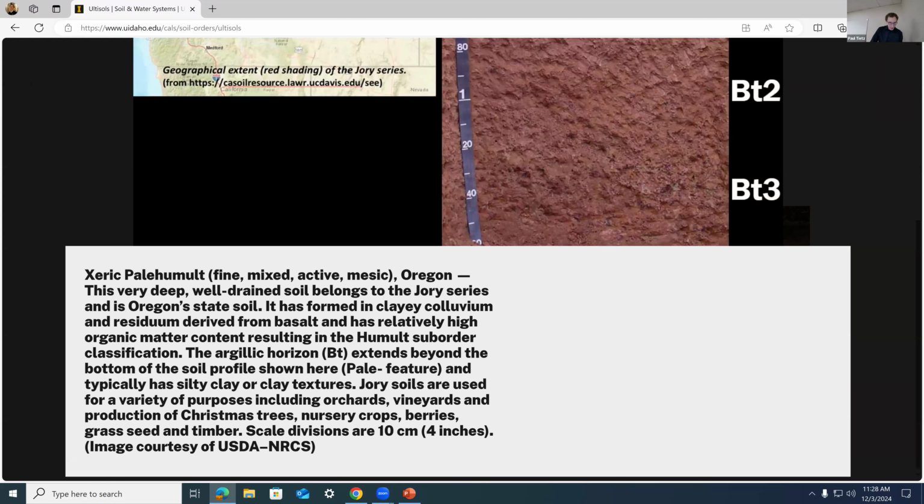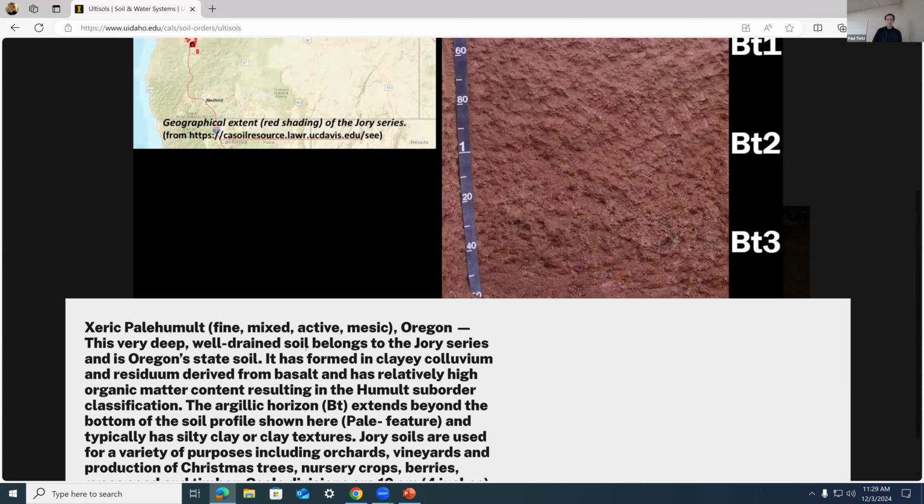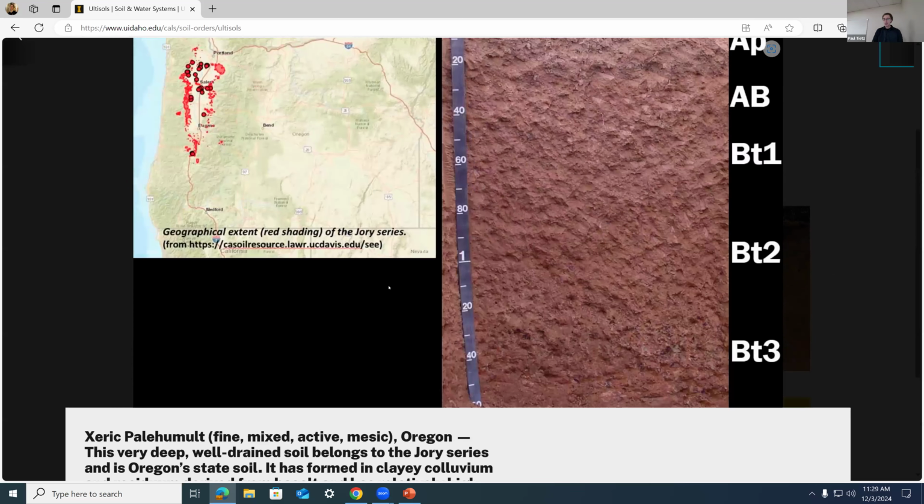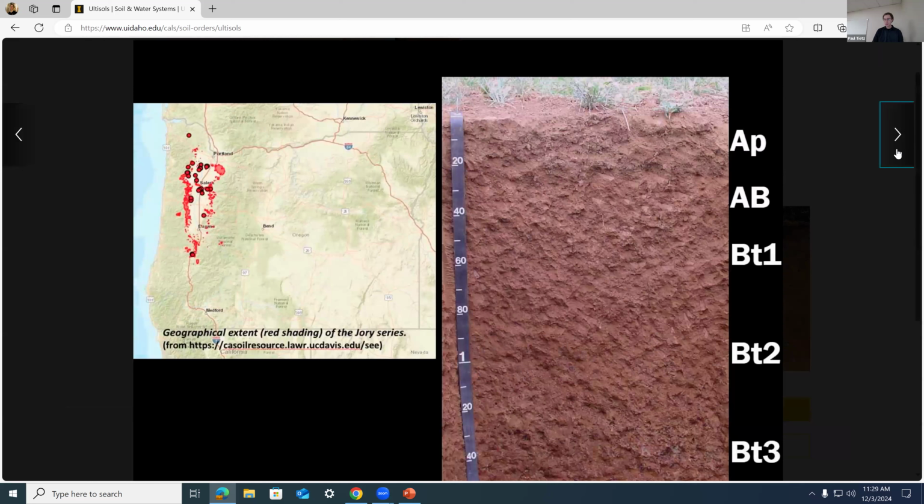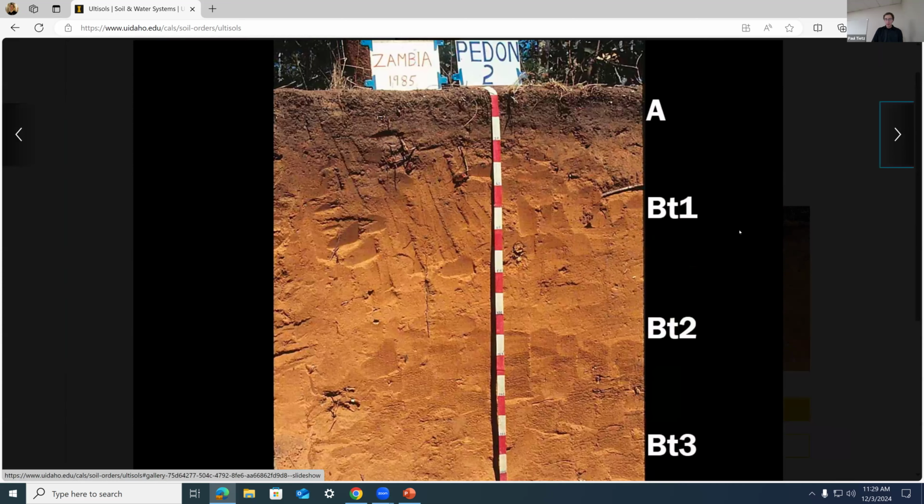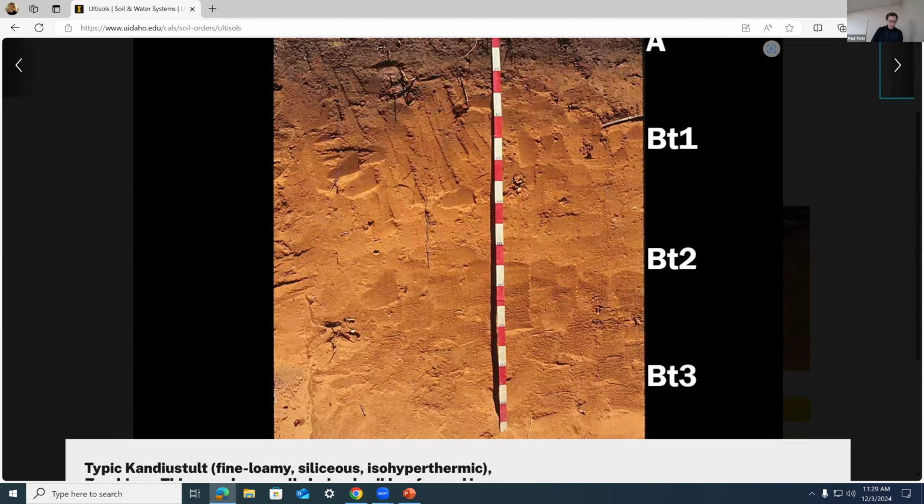Silty clay or clay textures, variety of purposes, including orchards, vineyards, production of Christmas trees, crops, berries, grass seeds, timber, high organic matter contents, because it's formed in colluvium and residuum from basalt, maybe. Could be nice and organic rich, thanks to the vegetation. This one looks a little bit different. A candic Ustult.